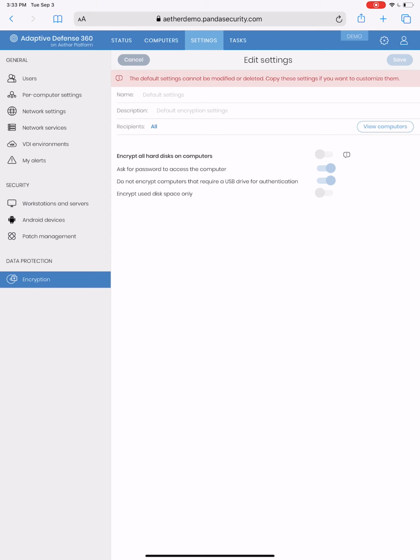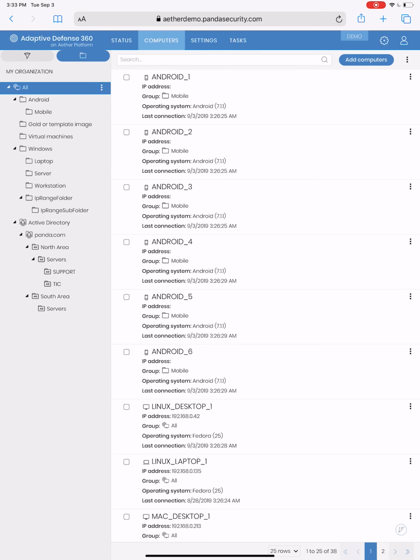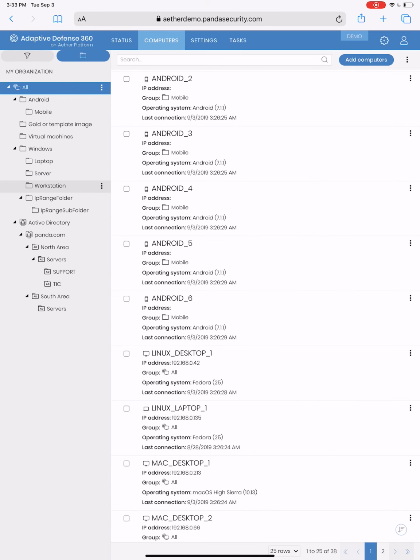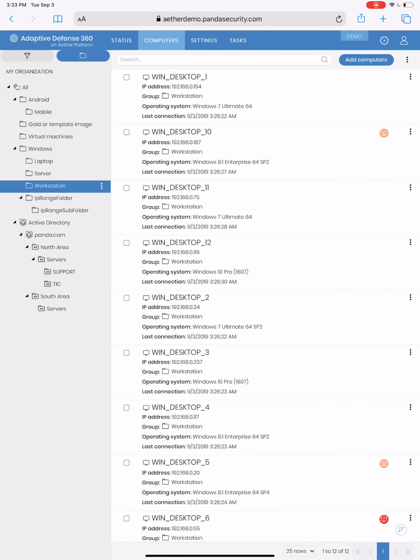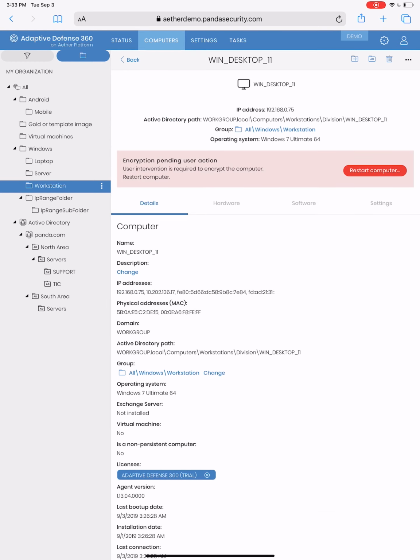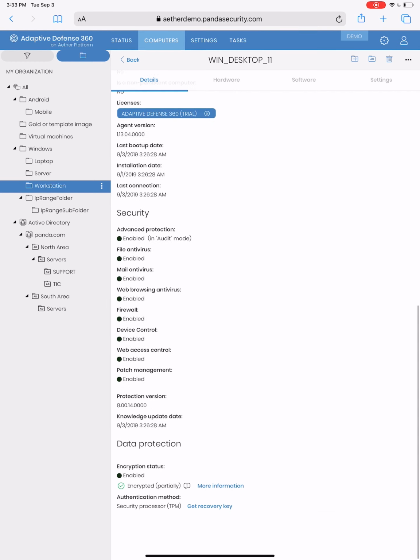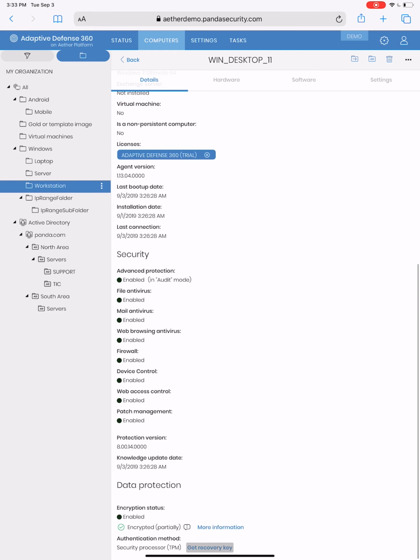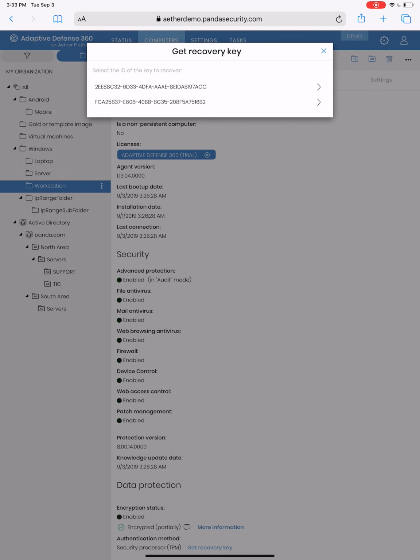And then for management of keys, very straightforward. I come into my Workstations group, I choose one of our machines, I come down into the details, and as I scroll down, I can get the recovery key. There I'm able to easily access the recovery key for people that forget their passwords and need to gain access to their machines, so we can reset their passwords if they're being managed by BitLocker.